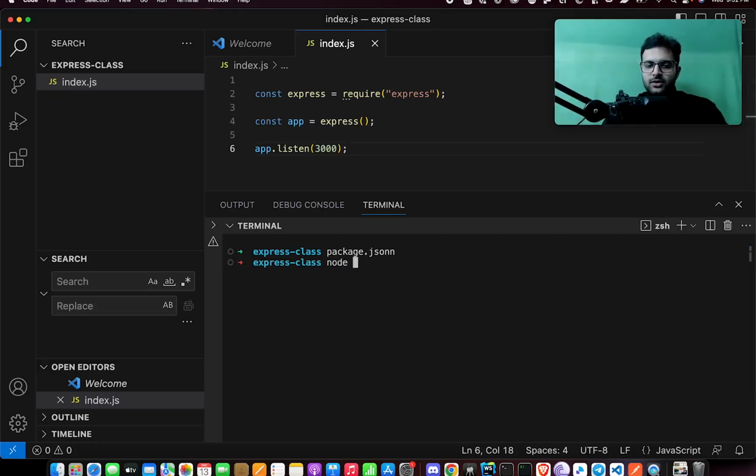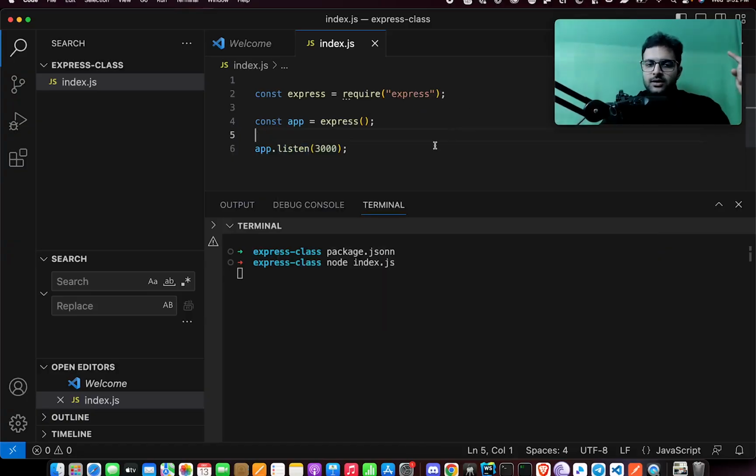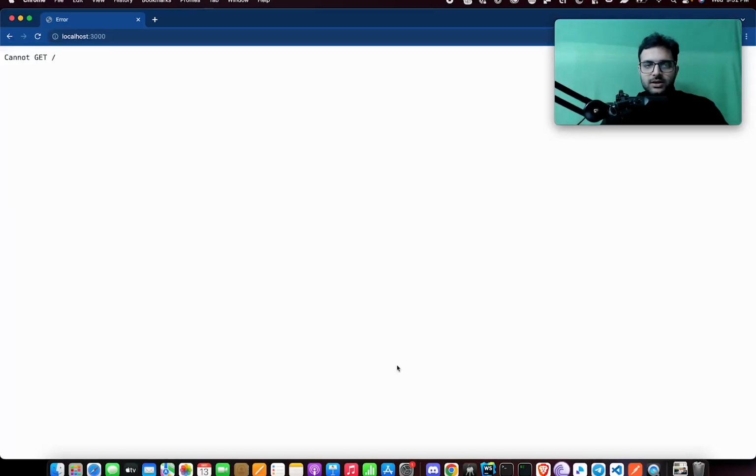If you run node index.js now, you see this terminal is sort of hung. The reason is app is listening. Your hospital is open or your clinic is open. The doctor is sitting there waiting for connections to come or waiting for patients to come. Now, if I go to localhost:3000 in my browser, you will see it says cannot GET /. It basically means the doctor is ready. The doctor has opened the clinic, but the doctor hasn't implemented any functionality yet.